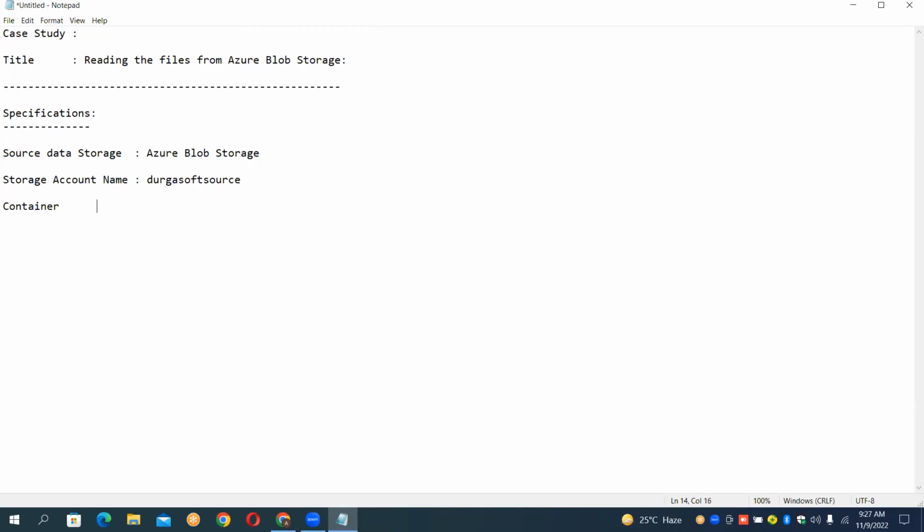And now container, because the data in the storage is recorded in the form of containers. So I'm using the container name as, let us say, global here. And then I have a file. I'm using the same file which we have used even in ADF, that is called airlines.csv. Am I right, guys? Airlines.csv.